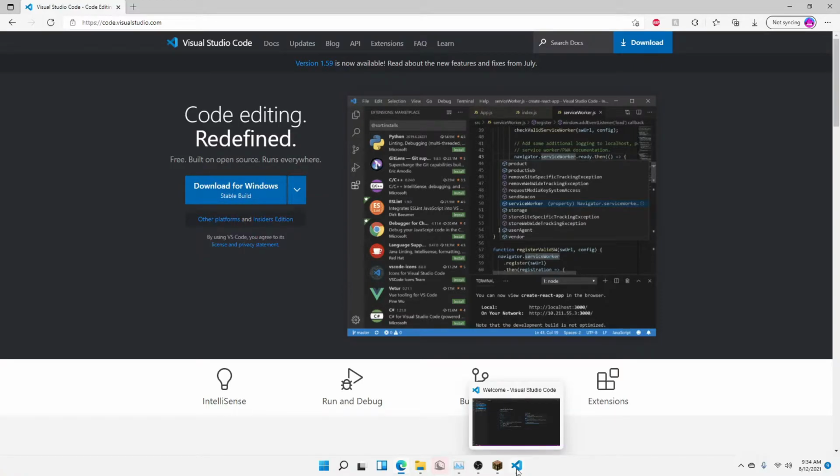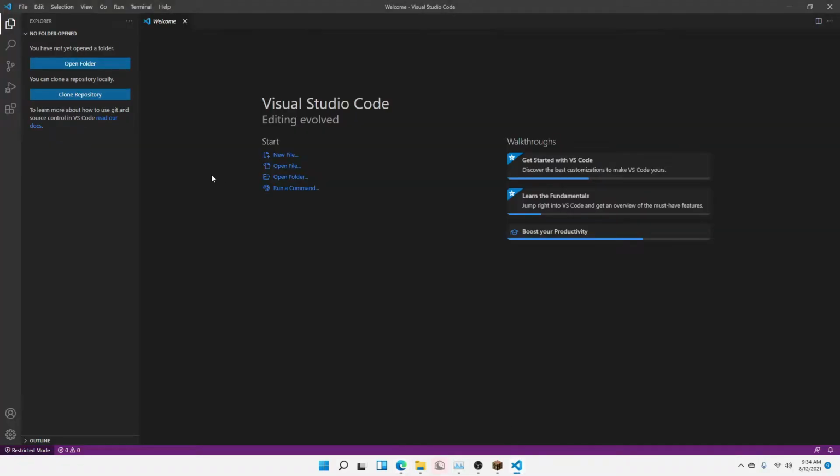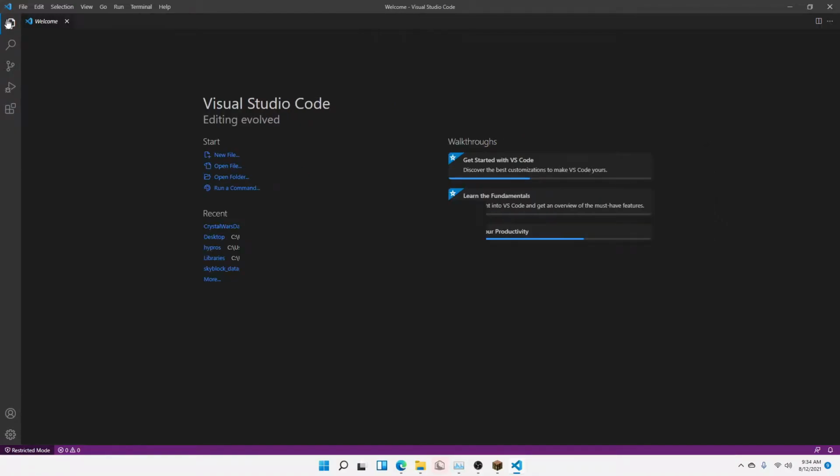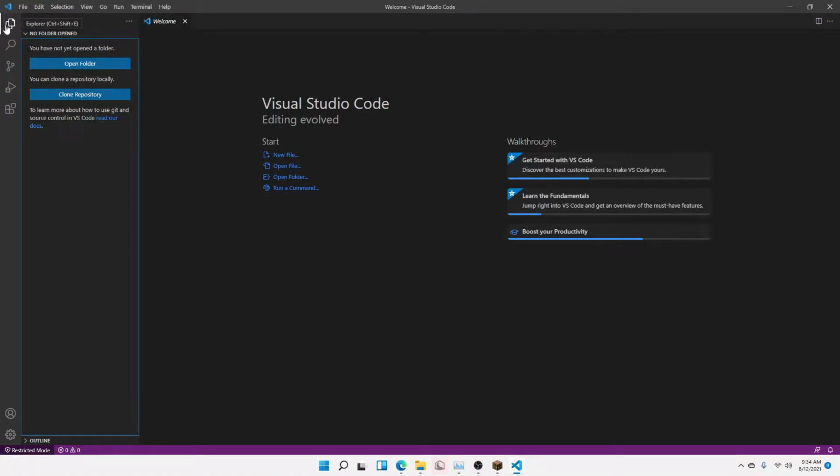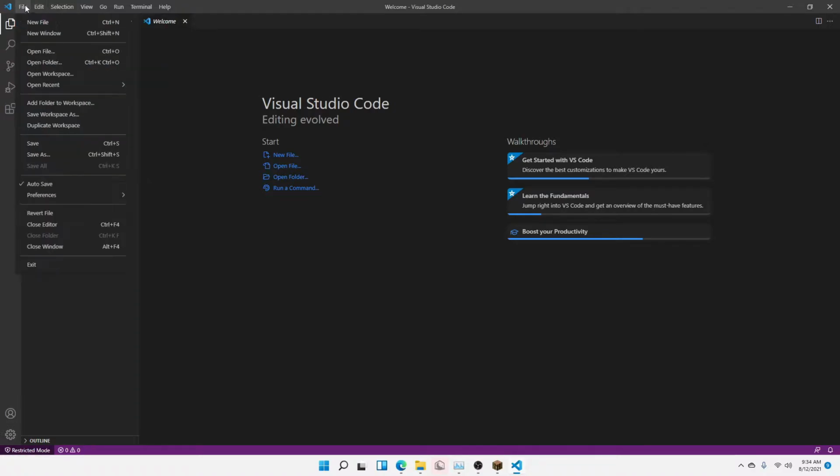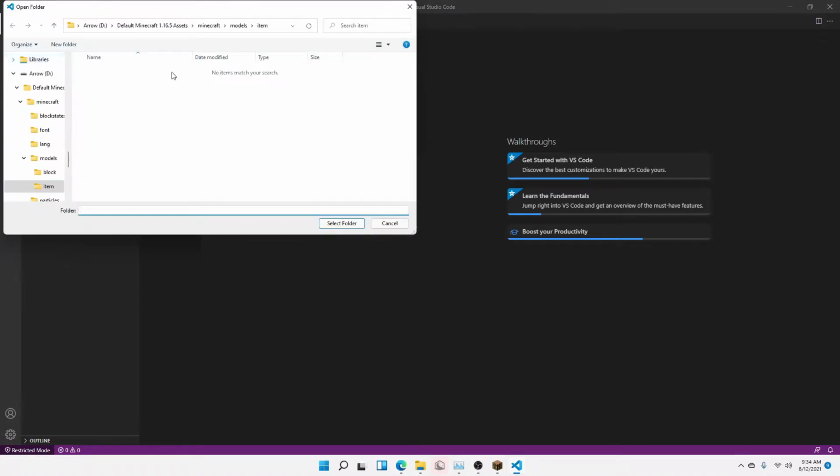So once you install Visual Studio Code, I'm not going to provide a tutorial on that because it's very simple, really. So go to Visual Studio Code and then click this Explorer, these little file icons here. Or you could just go File, Open Folder.